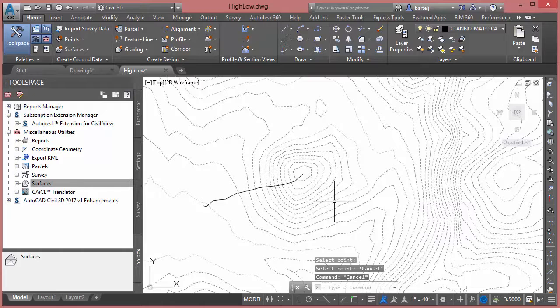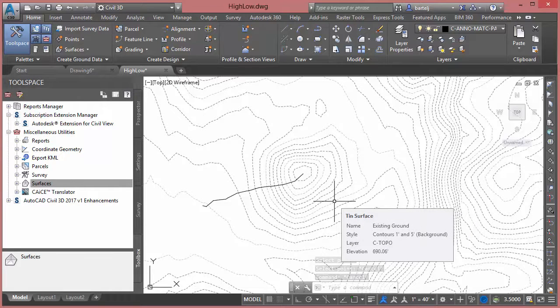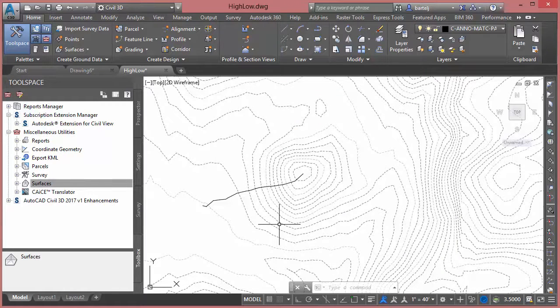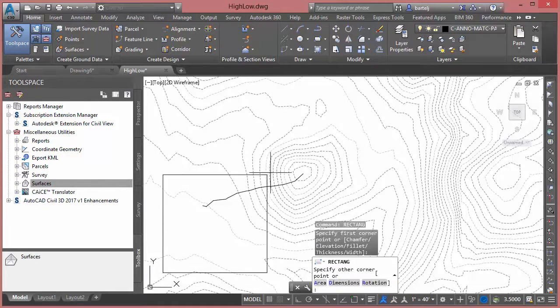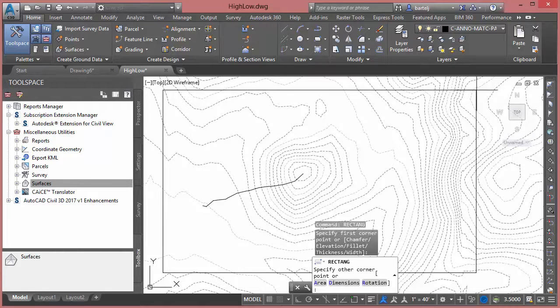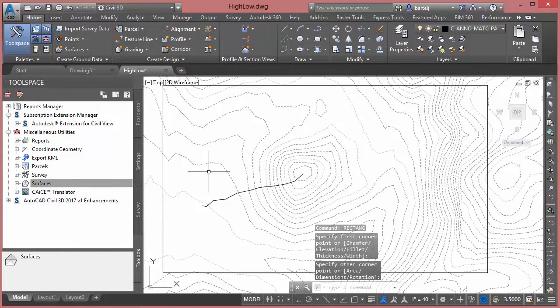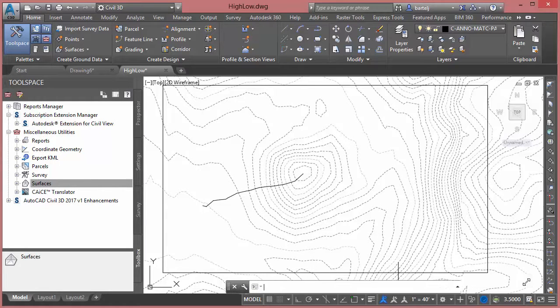If there was a way that I can analyze the surface and have it automatically label for me or create annotation to show all the high spots and the low spots for this particular surface. So the way that I would go about doing this is, the first thing, I'm going to create a rectangle, because the surface is actually much larger than what I'm showing on the screen. I typed in the command rectang. I'm going to pick 2 points so that when I do my analysis, I'm going to control it just for that particular area. We'll open up my command line box a little bit more.